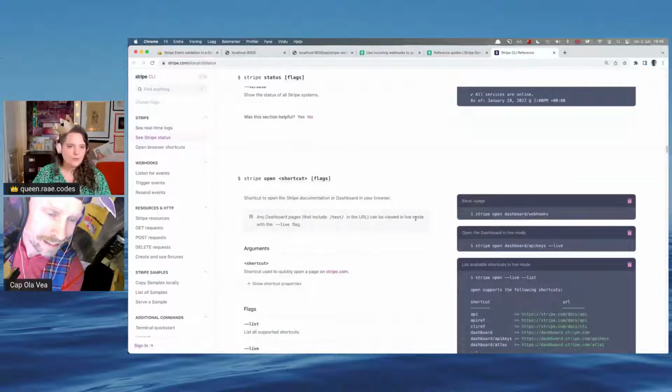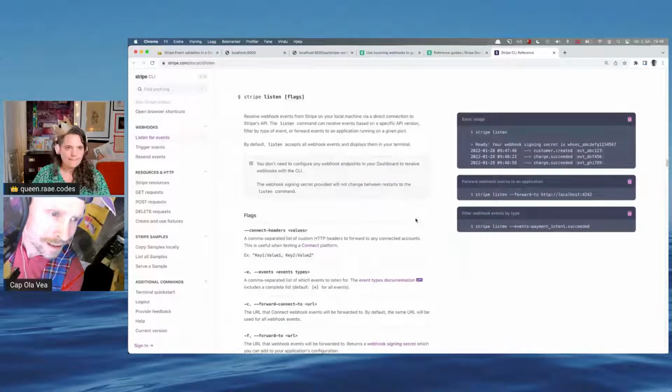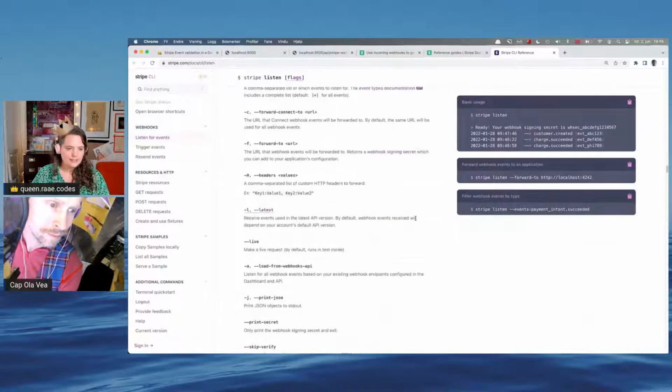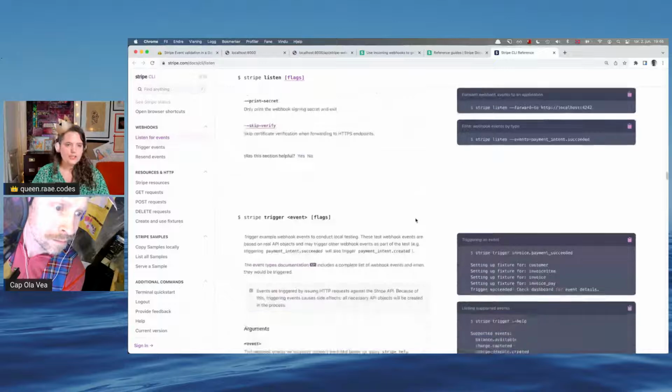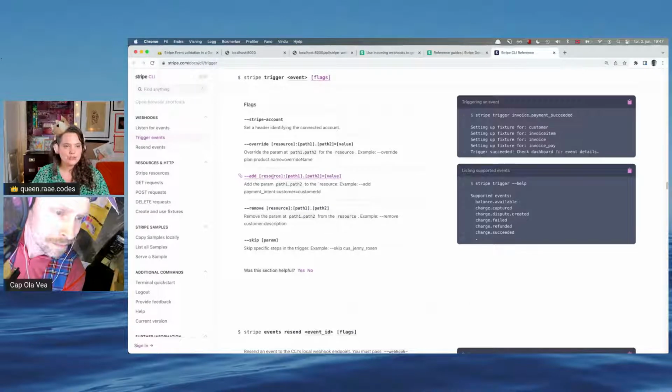The whole webhook commands. Okay. Latest. But where is the trigger? Trigger events. Yay. Okay. Here, add. Look at that. You can add to resource. And it took me a while.